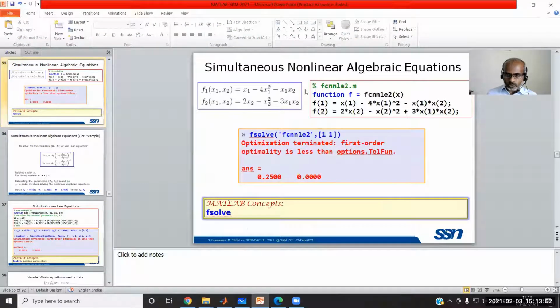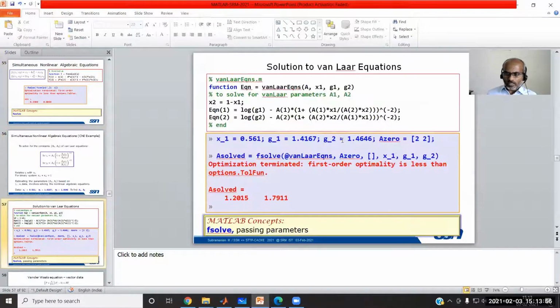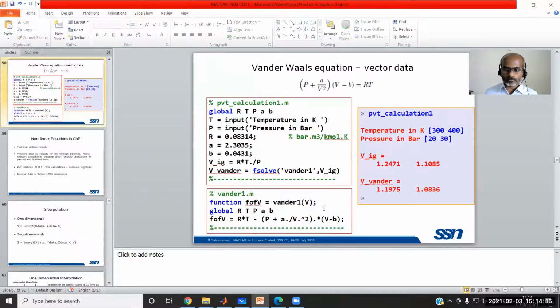In comparison to the generic solution of a nonlinear equation, here we are seeing how to pass the parameters to a function. Of course, it is not only applicable for fsolve. You can also try it for any other function file. Say for fsolve or any other function file, you should see the exact syntax, and accordingly you pass the parameter. Okay.